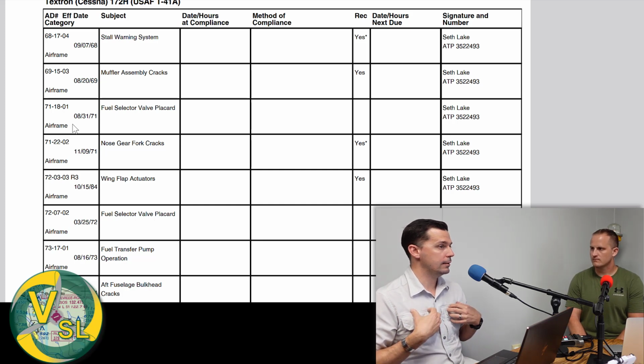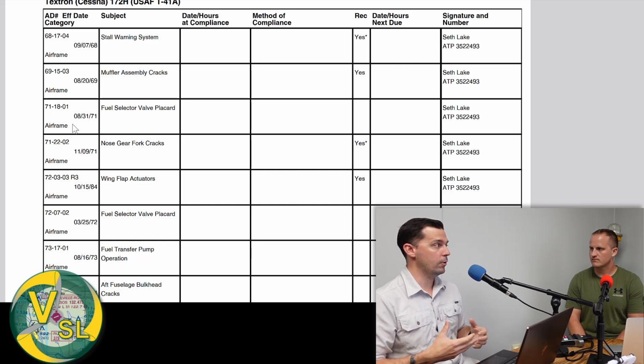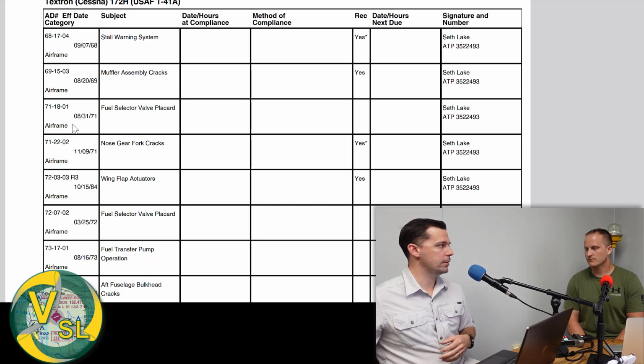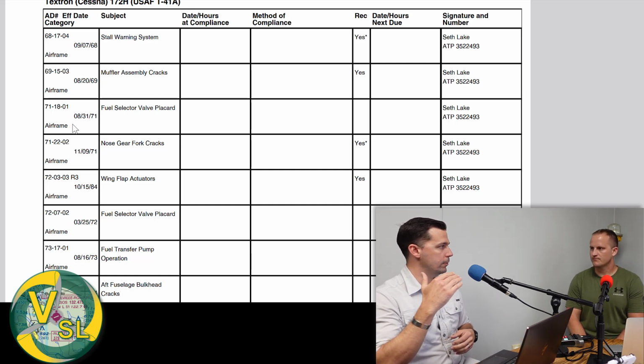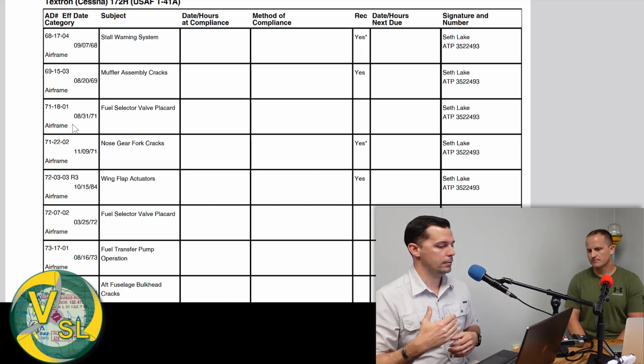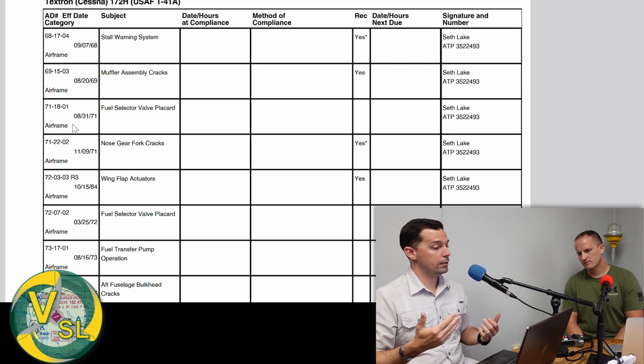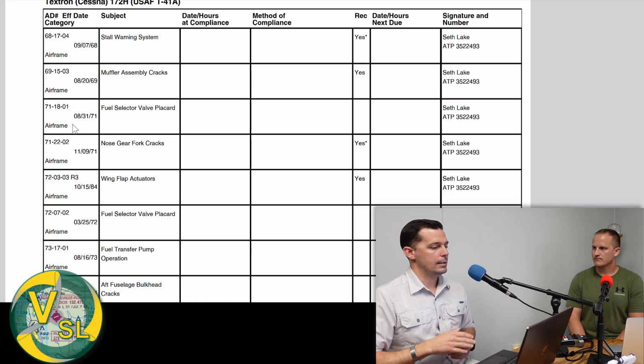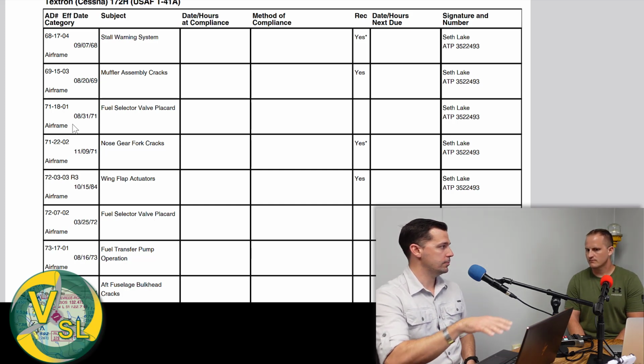So I'm saying I didn't comply with that AD, but that I verified that AD was complied with. So I would put PCW and then see logbook entry September 1971. I would go through each one of those individually. If it's recurring, it depends on the cycle. Is it every 100 hours? Is it every 500 hours? Is it every 12 years? What is the cycle there? In all cases, I want this whole thing to be filled out.